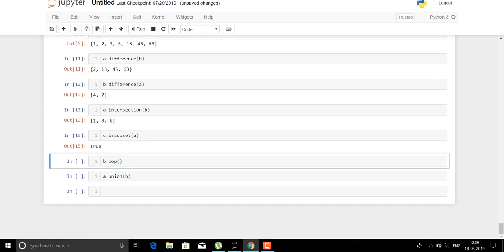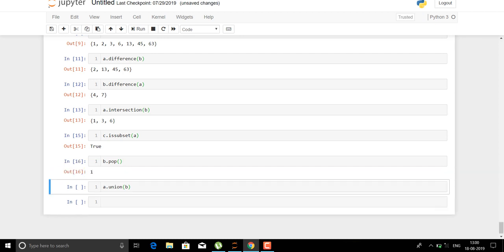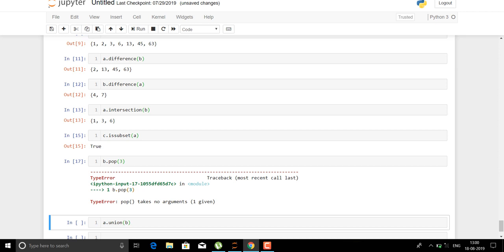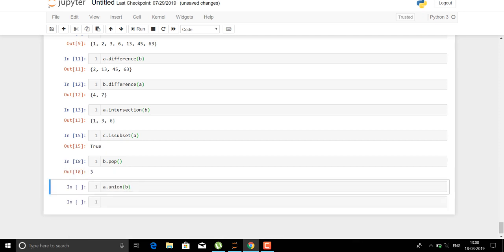Then here, B dot pop. B dot pop removes one element from B. In a set it removes from the 0th position, but in a list it removes the element from the last position. So you can see that here it removed one. You can't choose to remove one or three, because pop takes no argument. Pop को कोई argument नहीं चाहिए, so it removed three.